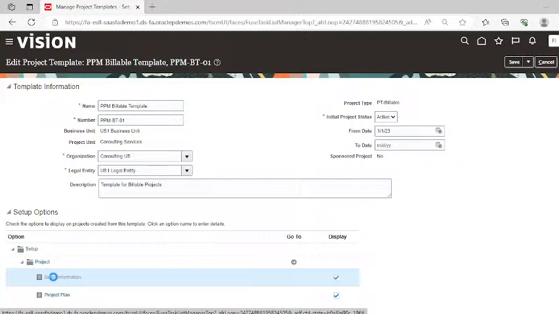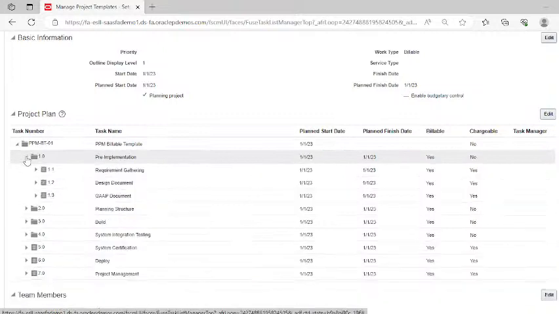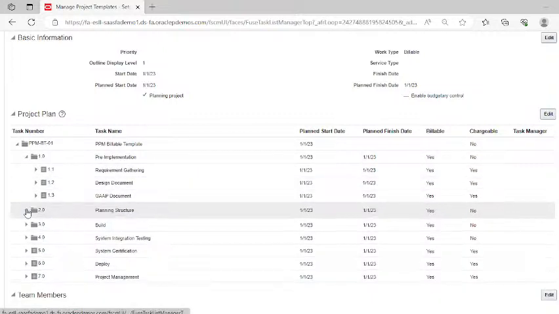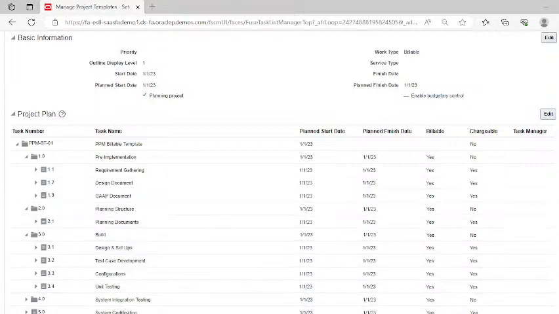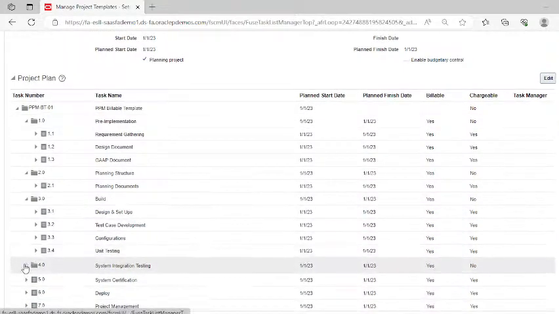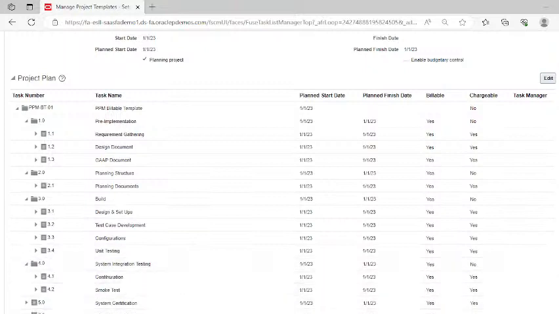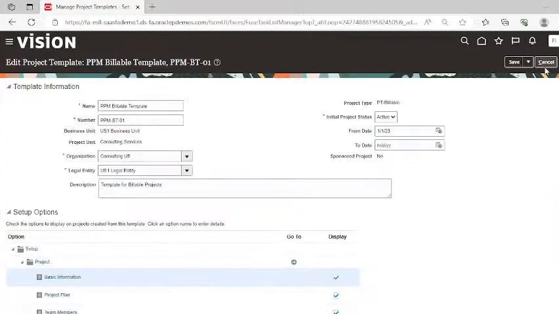Go to basic information. So you can see here this was the structure that we have created for this template. Now with this template we will create the billable project. Billable project means we will generate the invoices for that project. We will bill our customer. So this was the structure that we have created yesterday. Now today we will create the project with this project template.